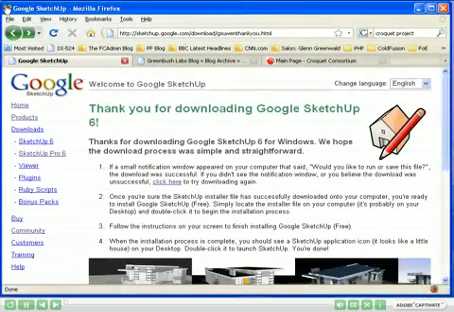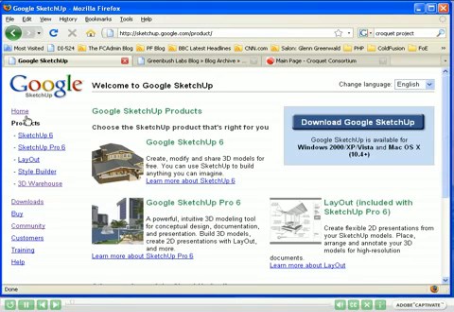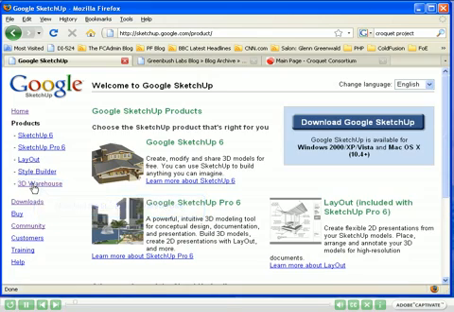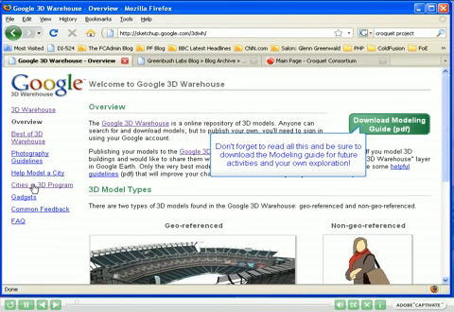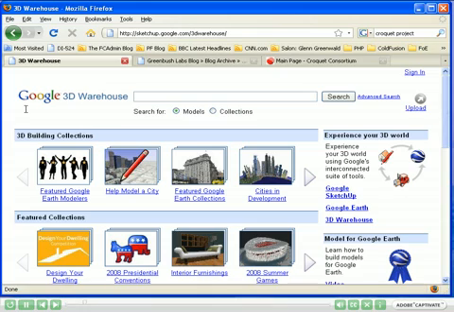Okay, so we've downloaded and installed Google SketchUp. Look in the left sidebar for the word products and click that link. Several items open under products, so find the link to 3D Warehouse. You'll actually want to come back to this page and read everything and follow the resource links and download the guide. But for now we're going to continue with this activity and click 3D Warehouse.